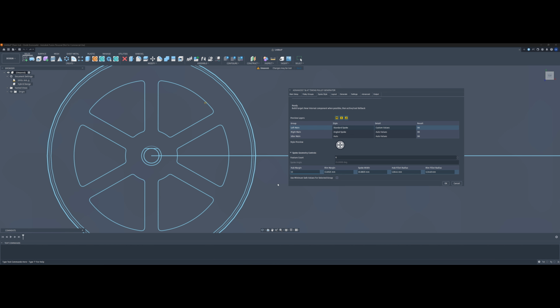Hub margin controls the distance between the shaft or hub area and the inner side of the spoke cutout. If I reduce the hub margin, the spoke cutout moves closer to the shaft. If I increase it, more material is preserved around the hub.